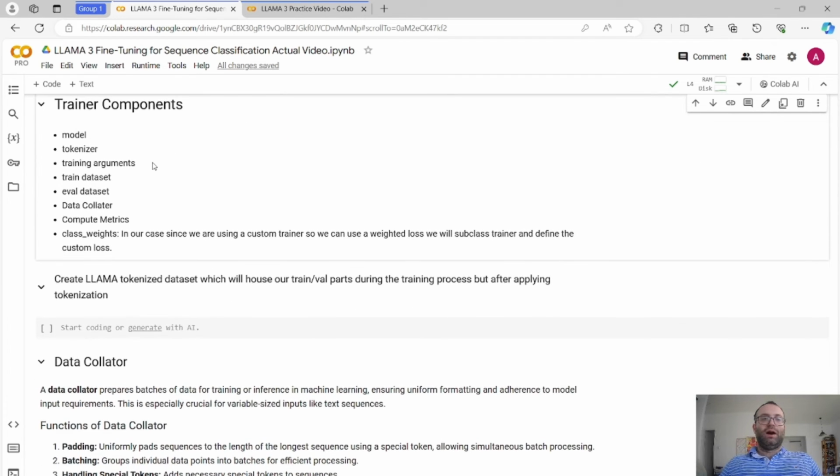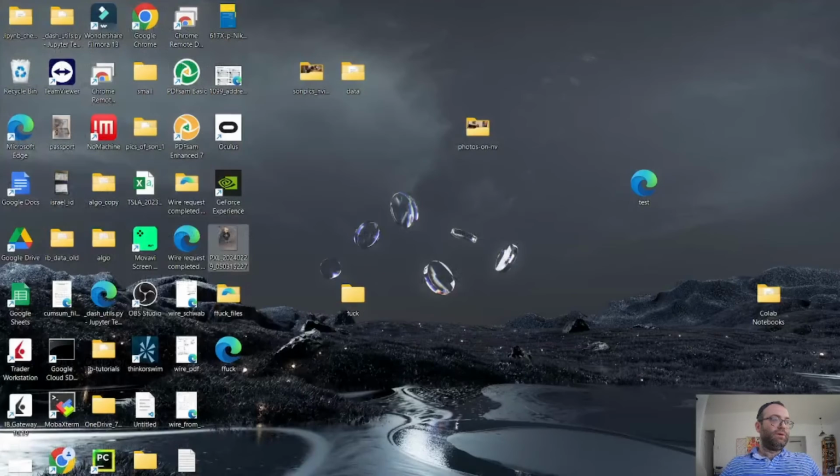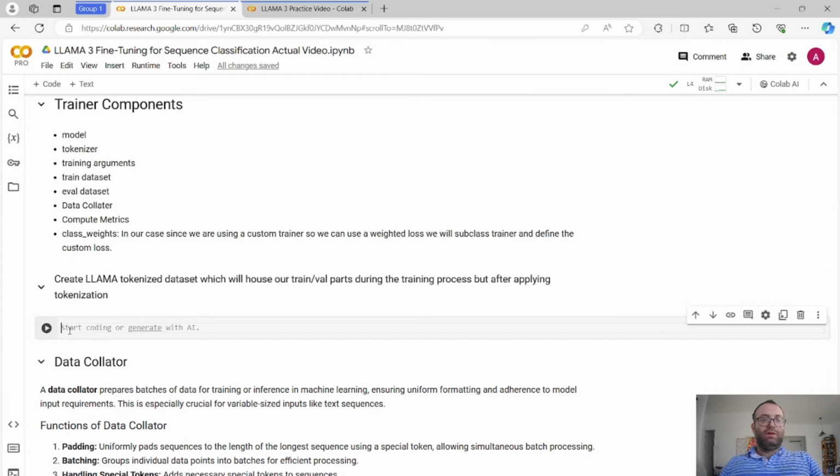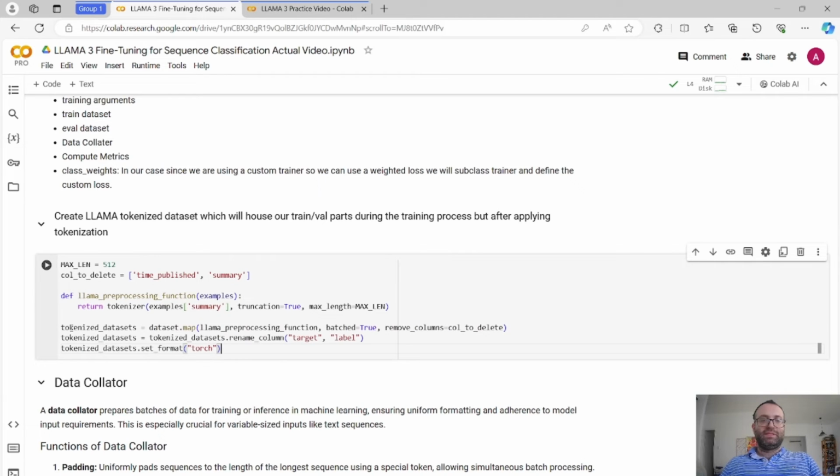Okay, so we spoke a little bit about the training components needed. I said we're going to need this tokenized data set, so let me show you how to do that. Basically, with Hugging Face data sets, you have this map function, which allows you to apply a function to the data set.